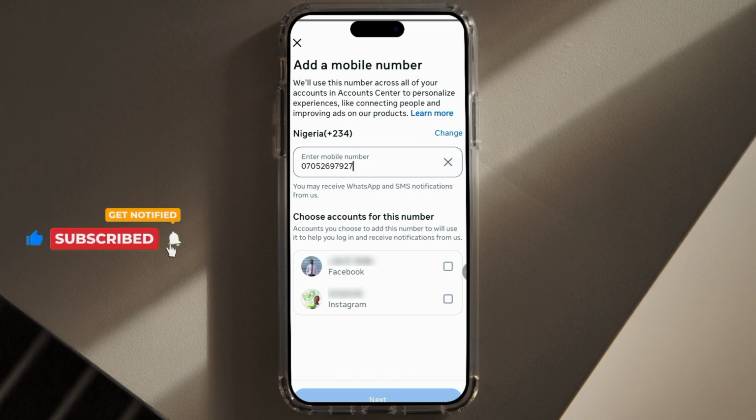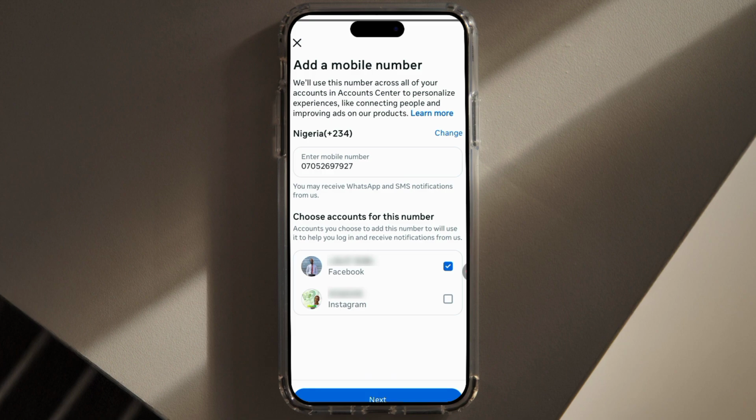and then I'll select my Facebook account. So I'm able to select my Facebook account here because I have my Instagram account linked to my Facebook and I'm changing just Facebook. So I will select my Facebook. But if you don't have your Instagram account linked to your Facebook, you don't have to bother about this option because it will automatically select your Facebook account. Now click on next.